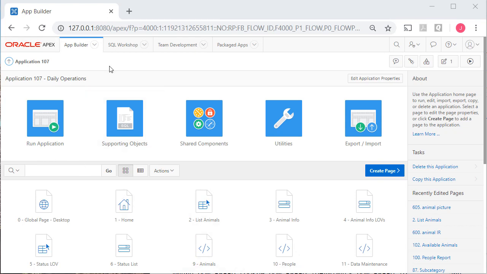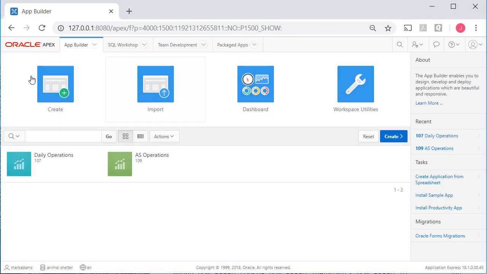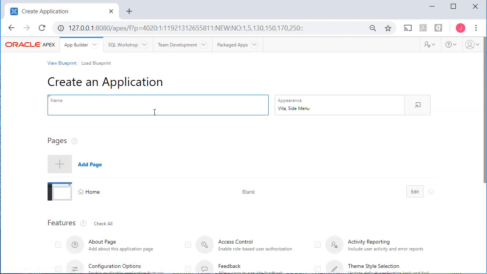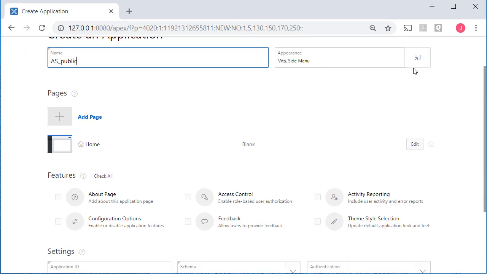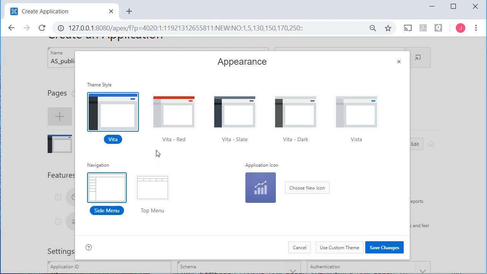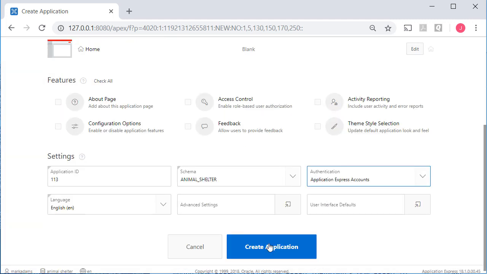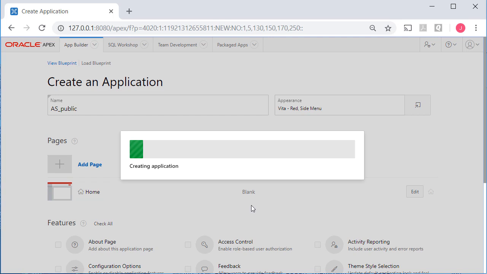An even better approach for the public report would be to go to Application Builder and create an application. And this will be only for the public page. So we'll call this AS for Animal Shelter Public. I don't guess I need the underscore. And I'm going to use red just to make it look distinctly different. I'll go ahead and create the application.